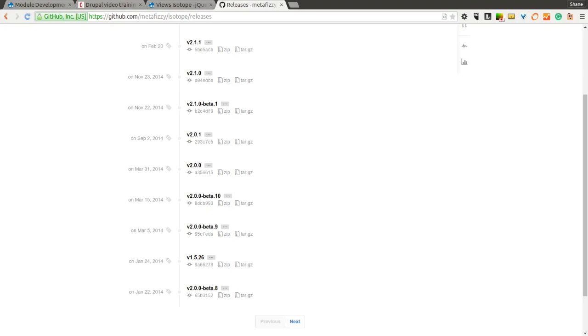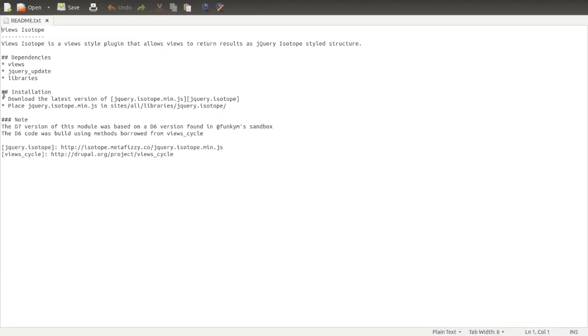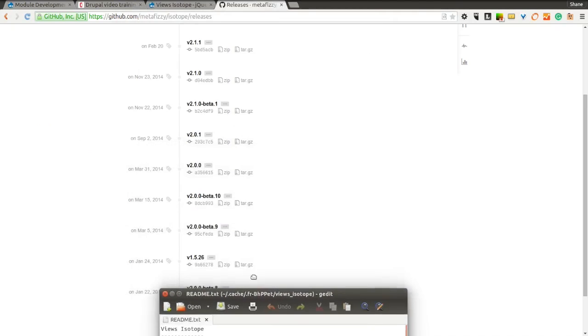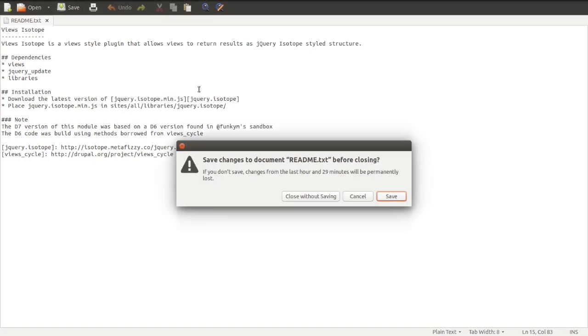And if you open up the README file from the module, it also gives you some helpful information and it talks about the installation. It says download the latest version, which isn't really the latest version. 1.5.26, I believe, is the one that I'm using. But it does tell you where to put it. You want to place it in a jquery.isotope folder inside the site's all libraries. So make sure you move that over and call it jquery.isotope.min.js, which if you download the old version should be what it's called by default. So just keep that in mind. You have to get the library set up or none of this is going to work.